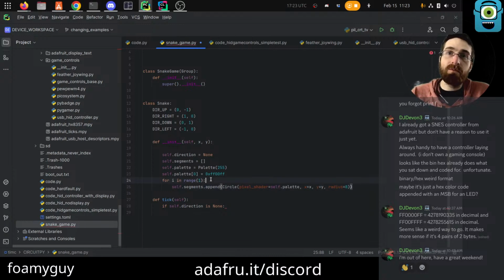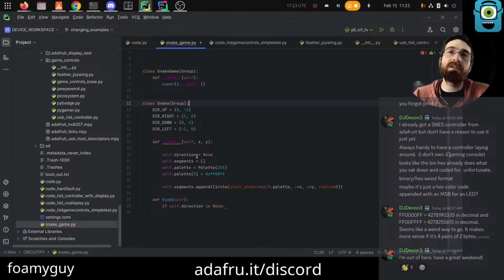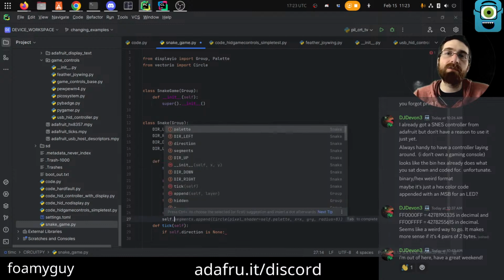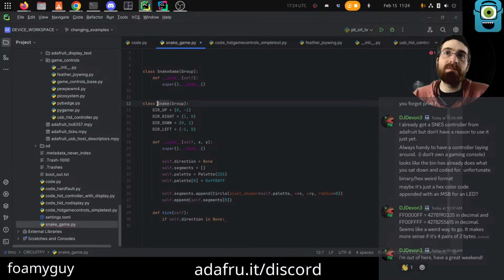Okay, so you don't really need the for loop anymore. We create a circle, we put it in segments. We also want to put it in the group, but not yet, because we are snake. Do we want snake to have a group as well? Yeah, I think actually I like that. So snake is also a group, and when we append it to segments, we're also going to append it to self. That way snake game is going to initialize snake and then add it to self.